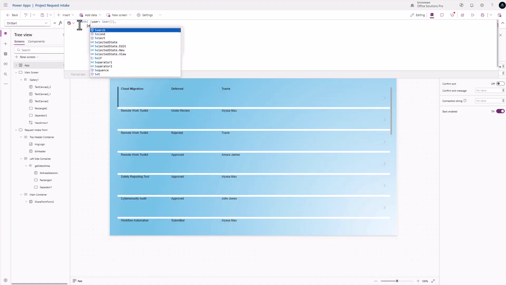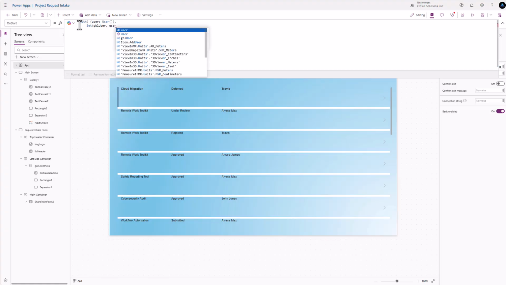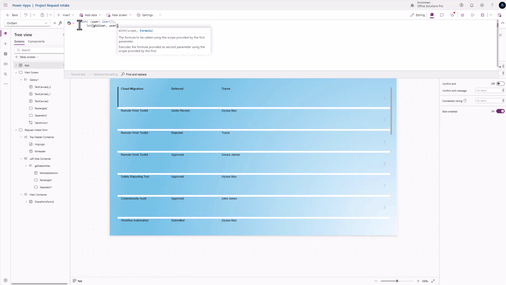So let's go ahead and hit set. And then we'll create a GBL user. And for this, we're going to say it's user. And hopefully it doesn't uppercase it, but it did. So we'll hit the undo there. And then we'll create the next variable.